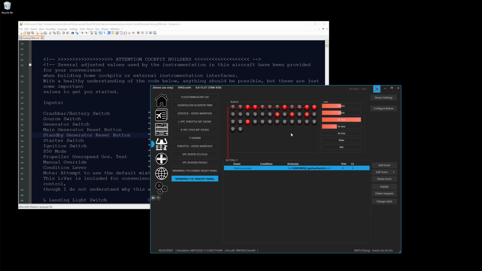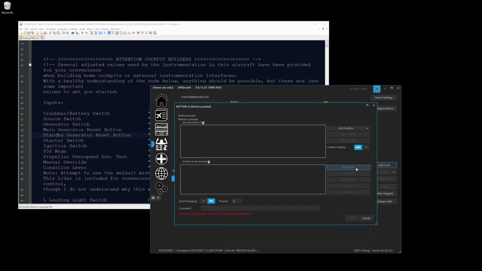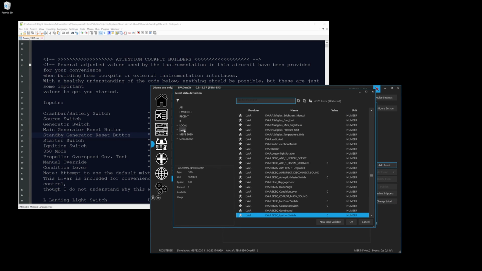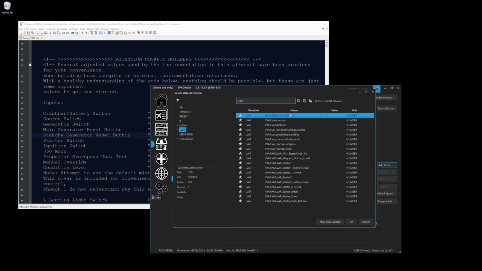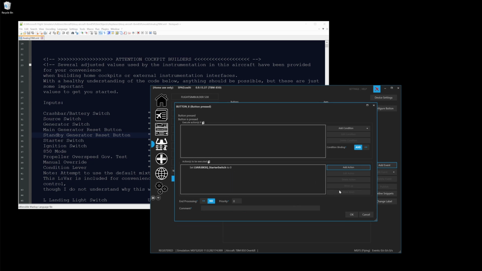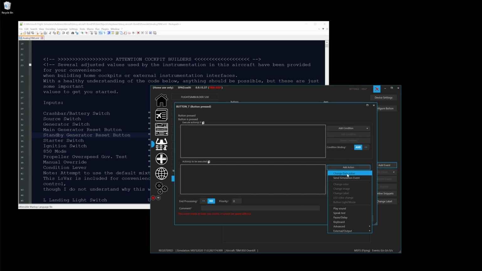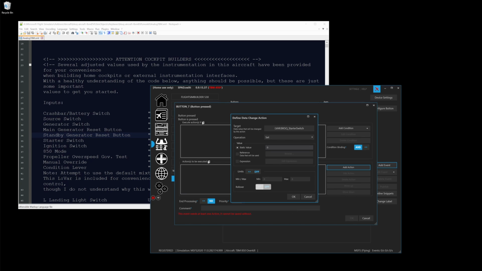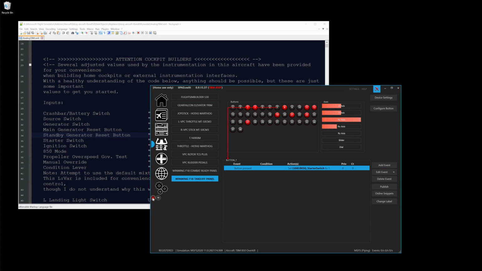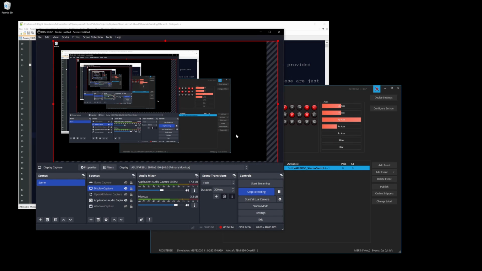Oh, wait, we need the starter. So that's going to be 7 and 8. So 8. Again, going to LVAR. Black square starter switch. And this one I'm going to leave it at 0 because we currently have the off position selected. 7 should be on. So we're going to go to 1. Okay. And let's go check these out.